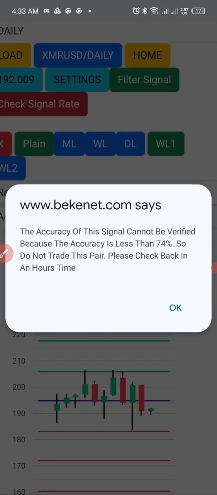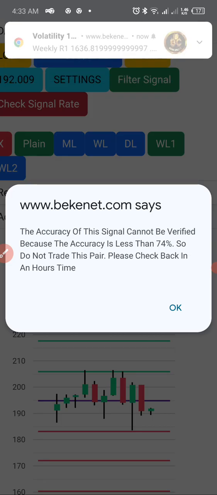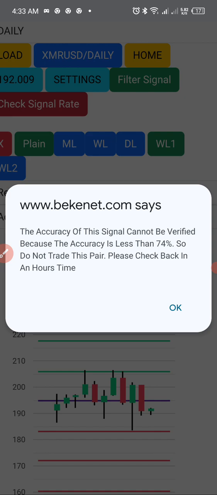It simply tells me, all you need to do is read. It's not difficult. I read: the accuracy of this signal cannot be verified because the accuracy is less than 74. So this signal is a waste. I cannot take it. Do you understand? I cannot take this signal. I say so that you don't trade this pair.